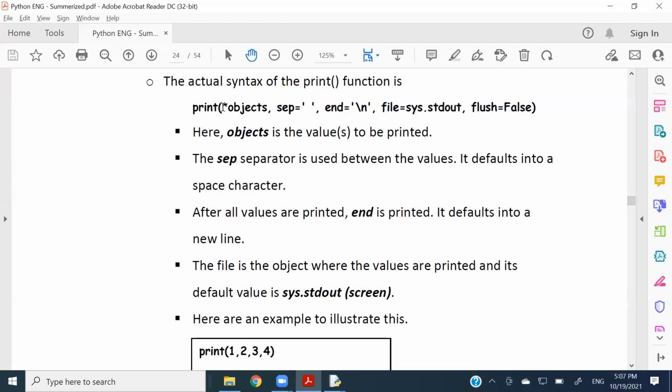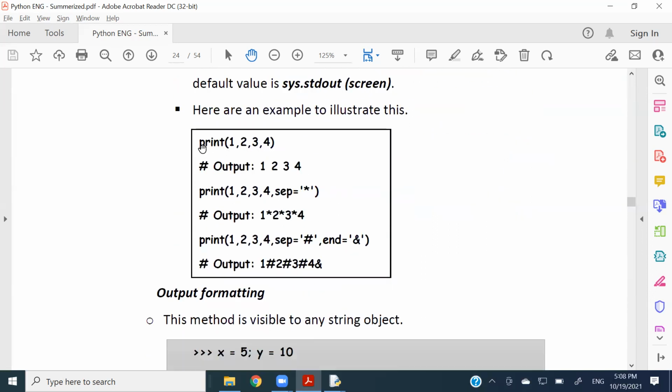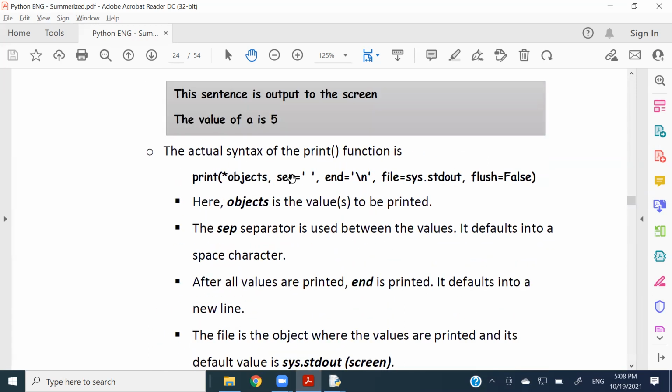Right? So far we only worked with this asterisk objects, right? Asterisk objects means any number of objects. So you can put those things by separating with a comma. So what is the meaning of these things, right? So to understand these things, I have given you an example over here, right? So let me first tell you about these things. Now this SEP stands for separator, right? Separator, the default value is a space.